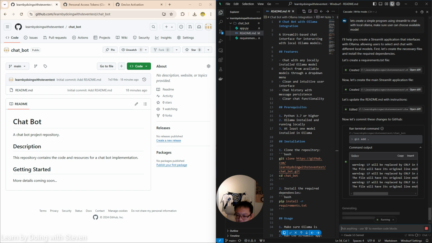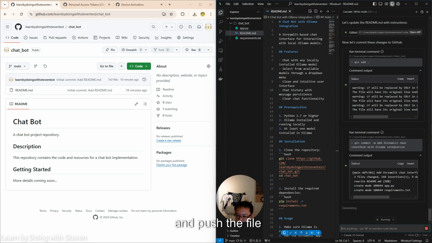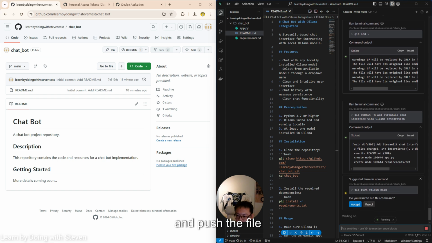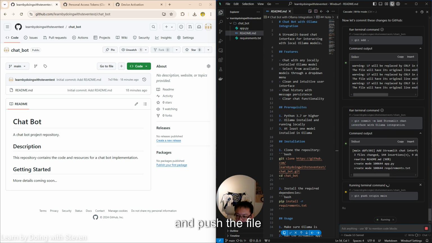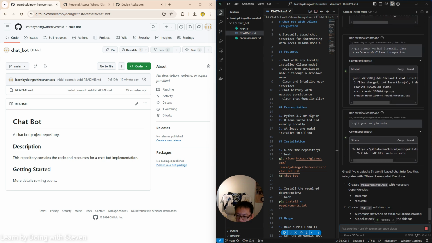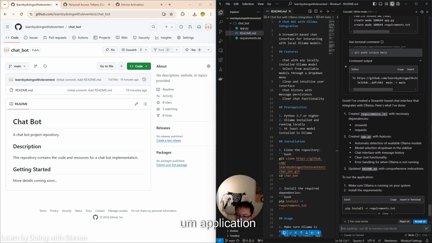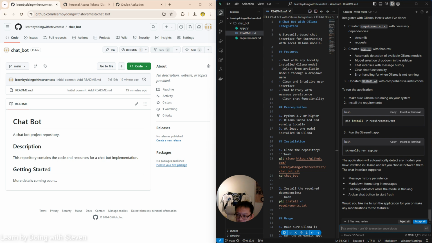I think it has already finished the programming and pushed the file. Okay, it has created the chat inference application, made 2 files, and updated the readme. So now we can run it in a local environment.